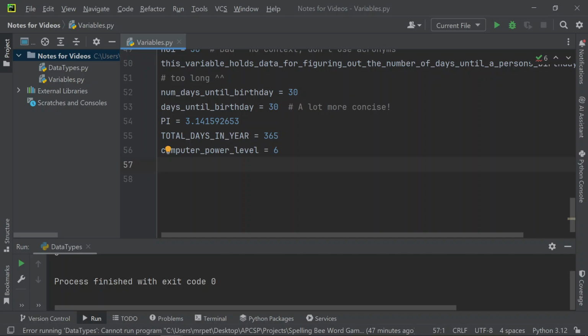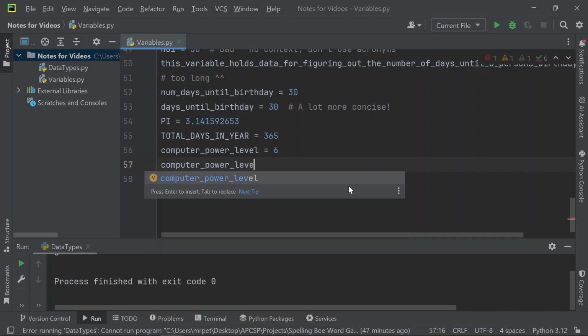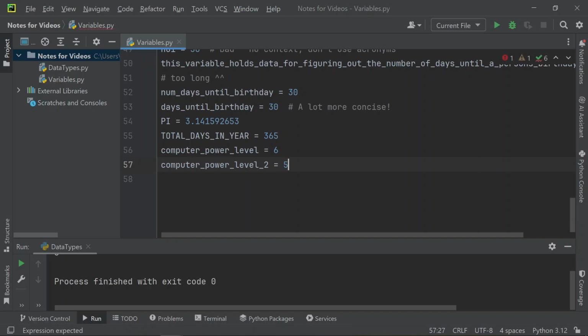And this is good. It can be a little confusing if you have numbers, particularly if you do something like this. If we have something like computer power level, and then we have computer power level 2. This is actually not good in terms of context. We don't know which computers we're talking about. I mean, unless they're named 1 and 2, then maybe, but we really want to avoid using numbers if possible. Just spell out the number if needed.